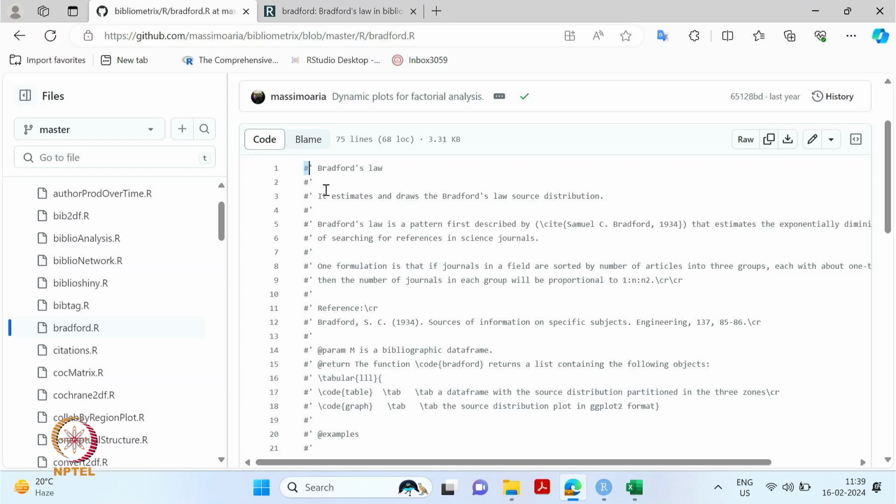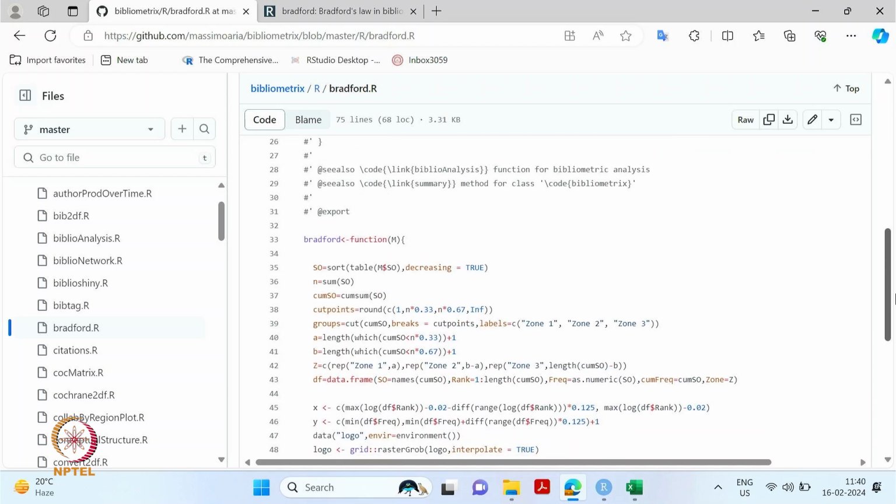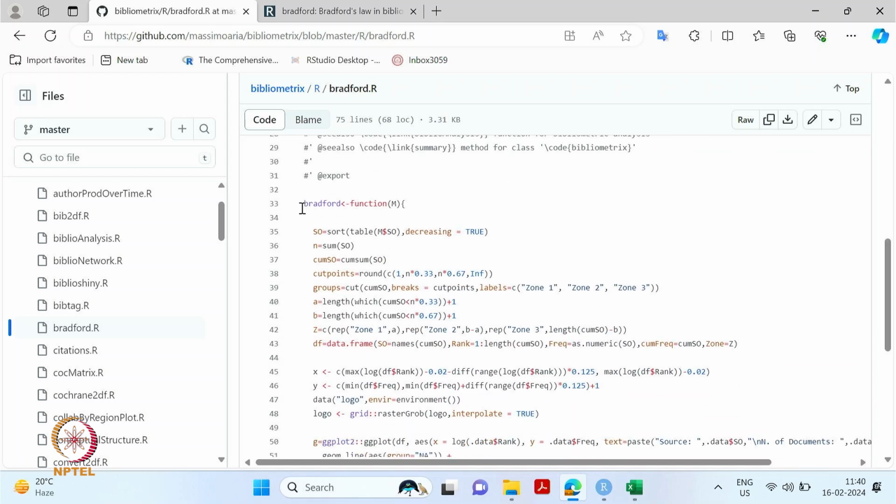So it's showing that this is a Bradford law, and the formulation is that if a journal in a field are sorted by number of article into 3 groups, each with about one third of all articles, then the number of journals in each group will be proportional to 1 is to n square. Okay, so this is our code. Okay, this is our function.